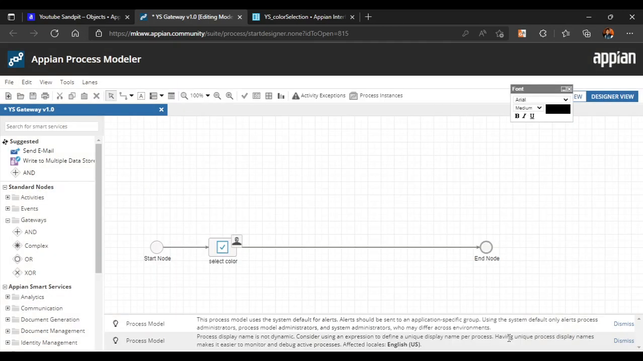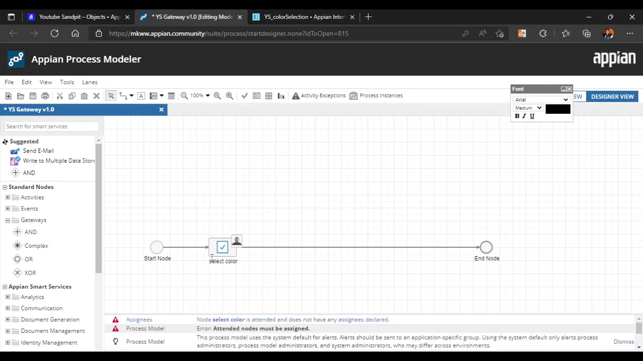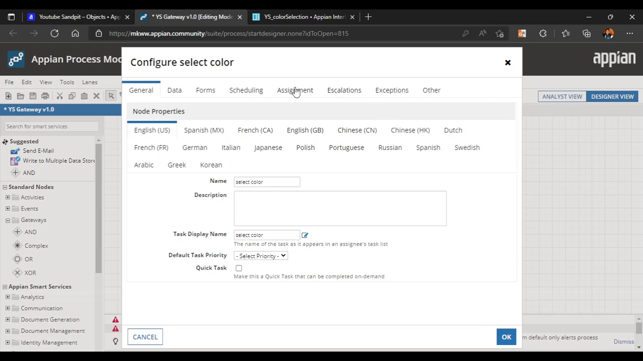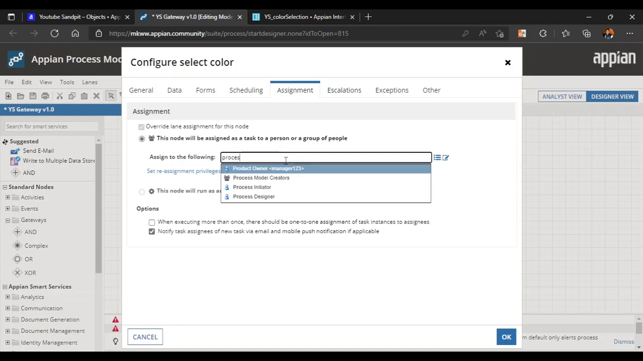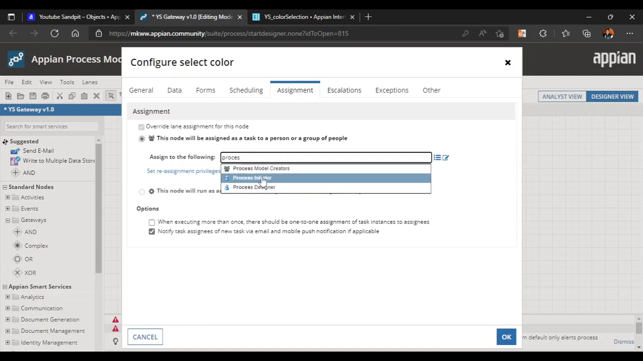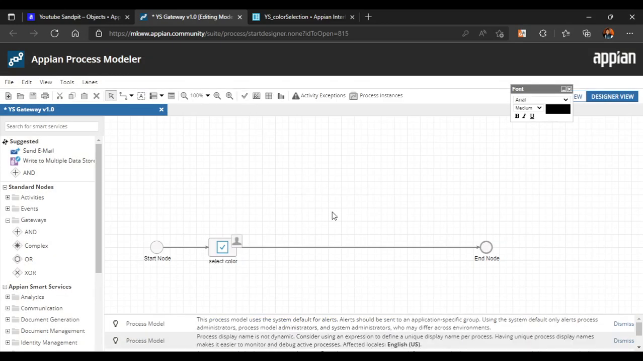Now our values here are ready, so let's validate our changes. So we can see it is unattended, so just assign it to the process initiator for now, and this error will go. Then the process initiator we have assigned. Now let's try to check again. Yeah, fine.